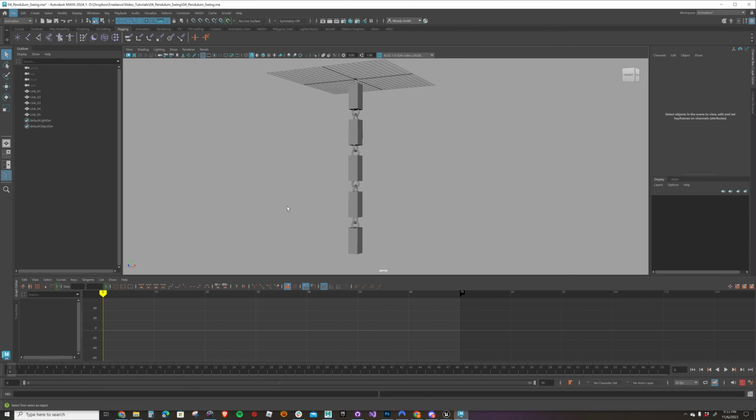Today we're going to look at a simple exercise that is going to give a little bit of insight into the animation principles of follow-through and overlapping action. As you can see, we've got a pretty simple scene. It's got 5 objects in it. They're named link 01, 02, 03, 04, and 05. These are going to be links in a chain, and we'll use them as kind of a simple pendulum.